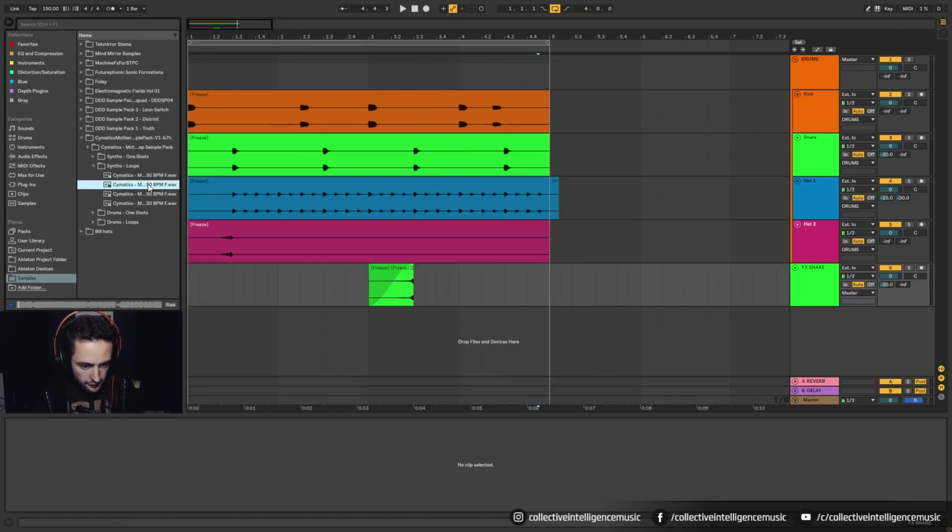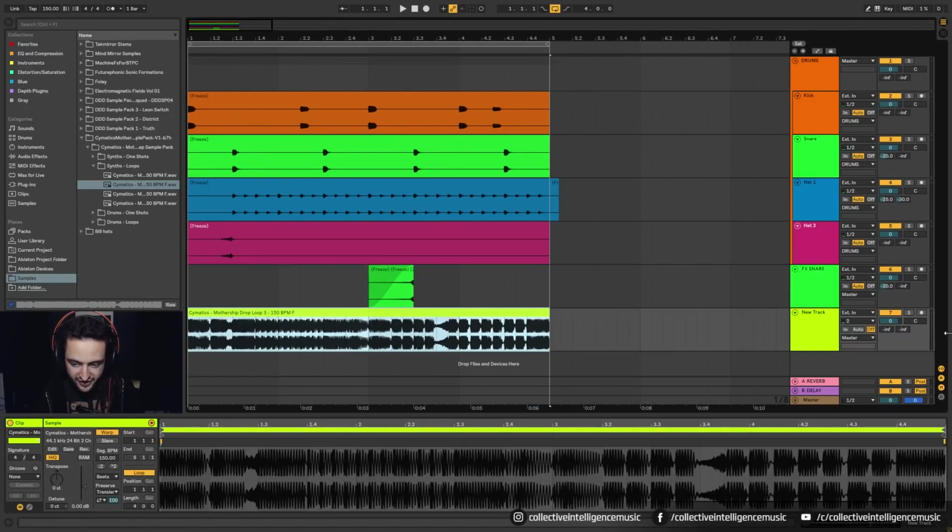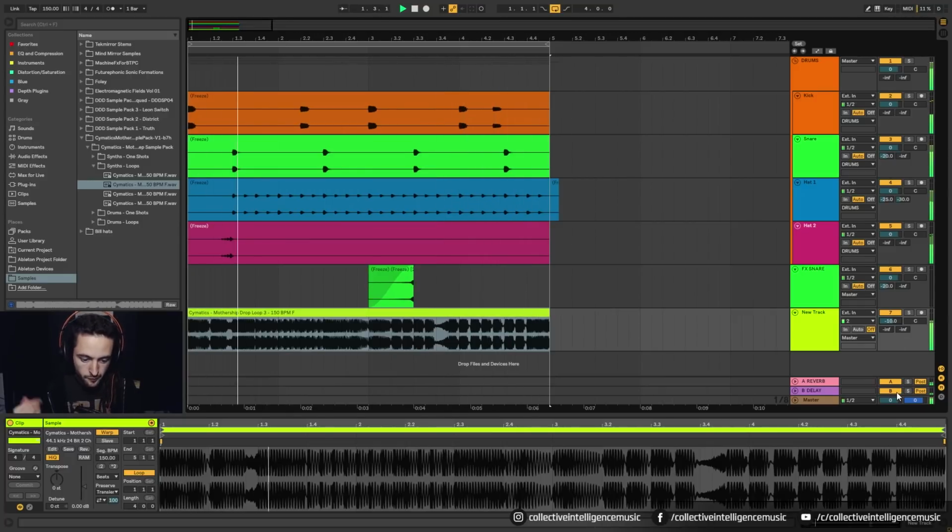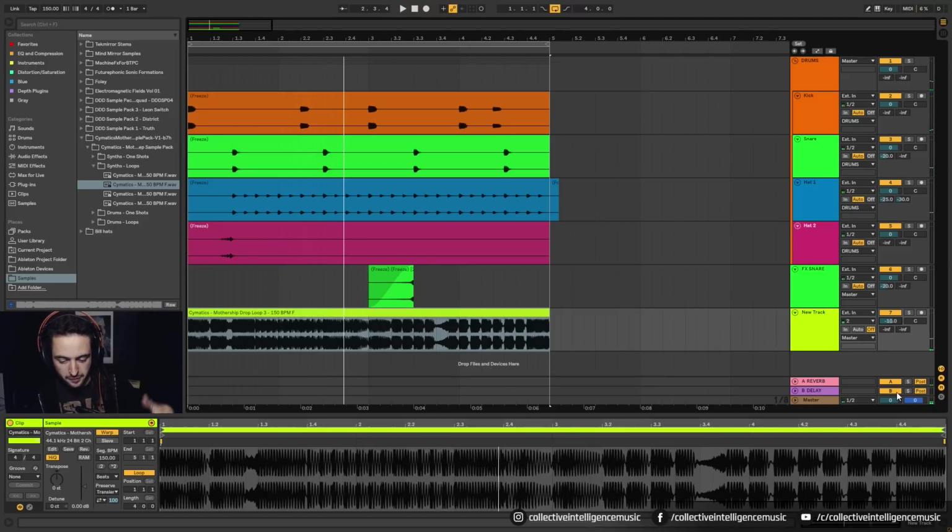And then we can find... Let's just chuck that in there. So let's see what this sounds like. And we'll bring it down a bit because it's quite loud. Cool. So in order to make that work even better, we would sidechain the kick to that.